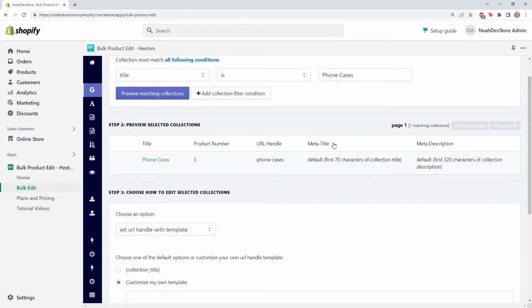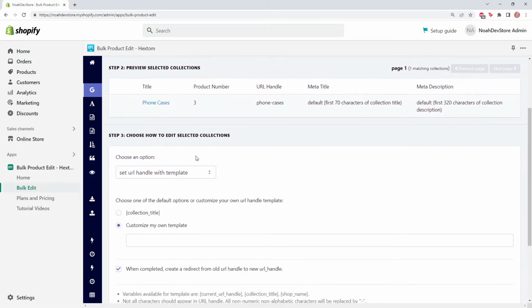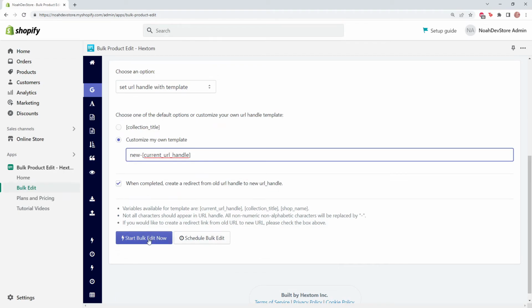So let's say we want to run a bulk edit on only our phone cases collection, and we're going to change the URL handle. We're going to take the tag for current URL handle, and we're going to add the text new and then dash. So it should update to new phone cases. And we're going to make sure to select this to create a redirect from our old URL handle to our new one. So let's start the task.